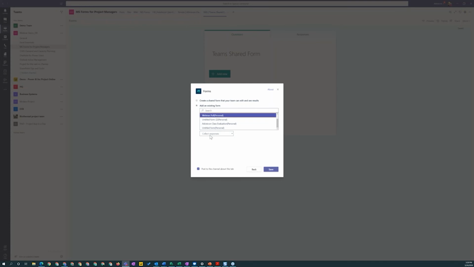And then you can see this drop-down box here, I have an option to either collect responses or show the results. So that's kind of what we were showing before: if I want my team to be able to submit responses to this form here, then I can do that. And if I also want to show the overall responses, then I can add a second tab that shows the results. But we're gonna go ahead and hit collect responses and save.